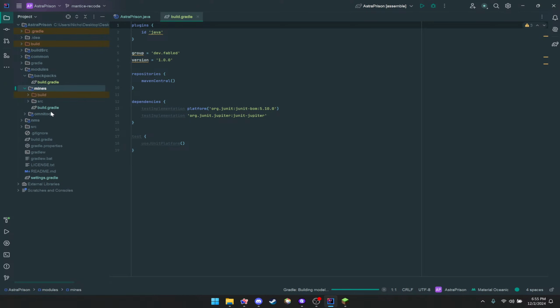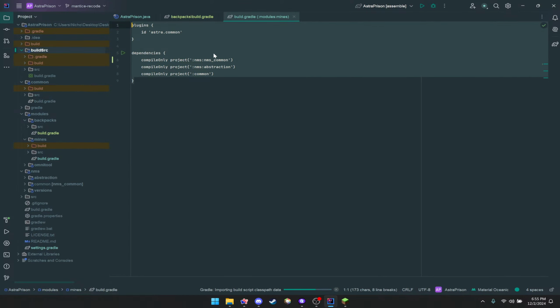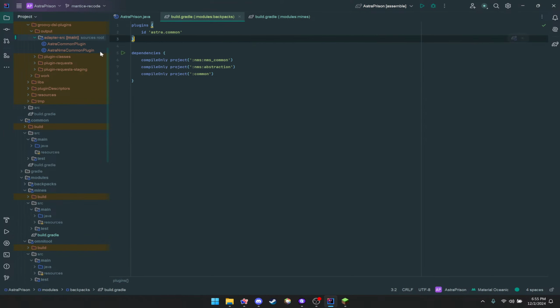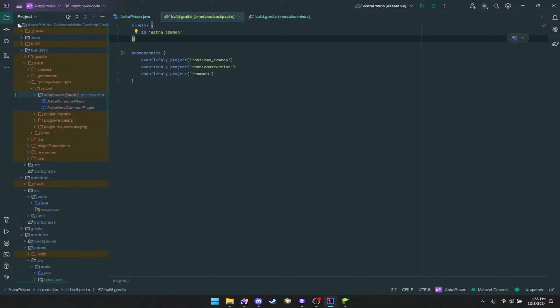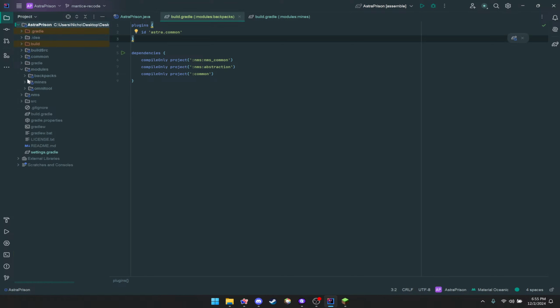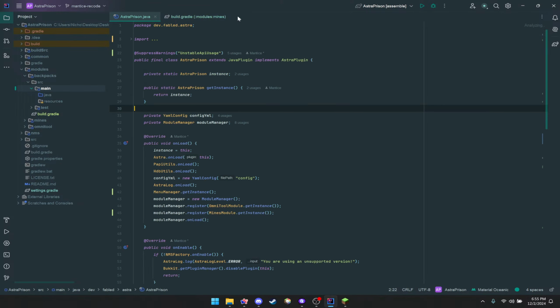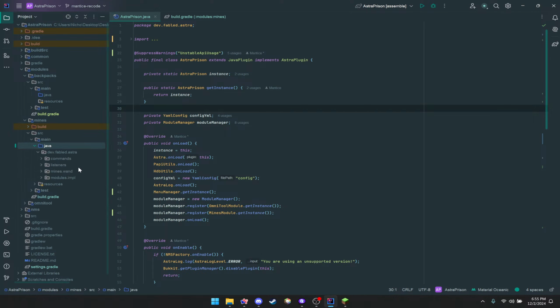We have our backpacks. We're gonna make our Gradle the same as mine's, pretty much. Again, every time you make a module, it expands everything, which is annoying. Okay, so we have common, abstraction, and NMS common, which is fine. And obviously everything in this plugin here. Okay, so by now we know the drill. We have to make this setup here, right?